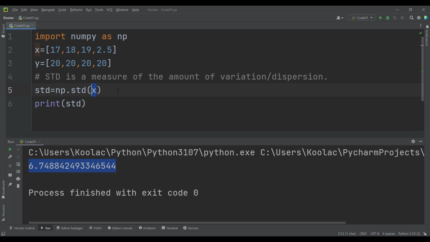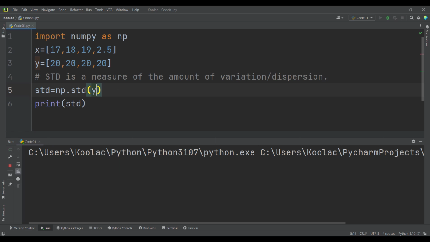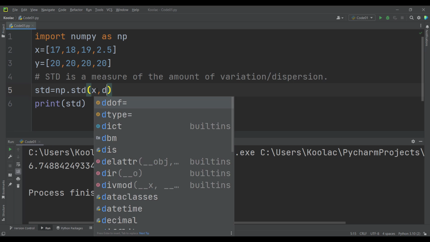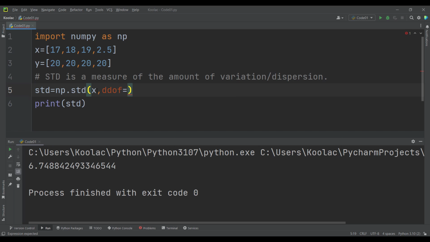But now let's calculate the standard deviation of y, which is basically 0, but let's do it in Python as well. If I run the code, you can see the standard deviation is 0. But remember that this standard deviation function has another argument, called ddof, which is a very important argument. If you pass 1, you're going to calculate the sample standard deviation, and if you pass 0, you're going to calculate the population standard deviation.